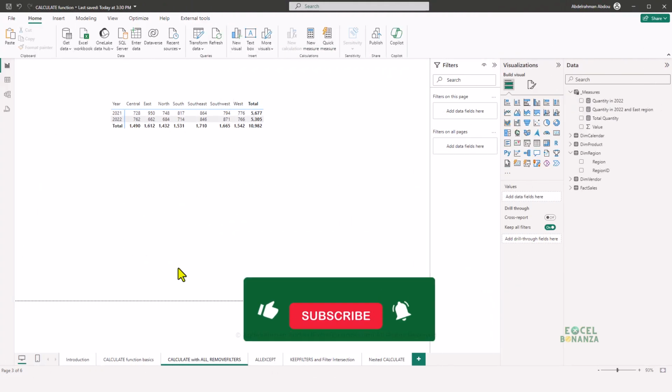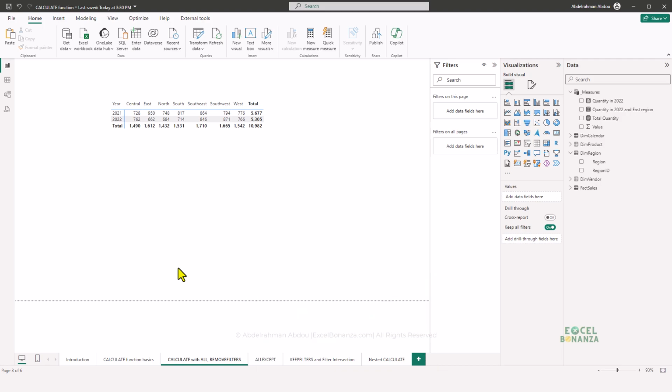All right, so let's talk about the calculate modifiers. So the first two calculate modifiers we'll speak about are the all function and the remove filters function. So the all function and the remove filters function, they both do the same thing, which is that they remove the filters from a table or a column.